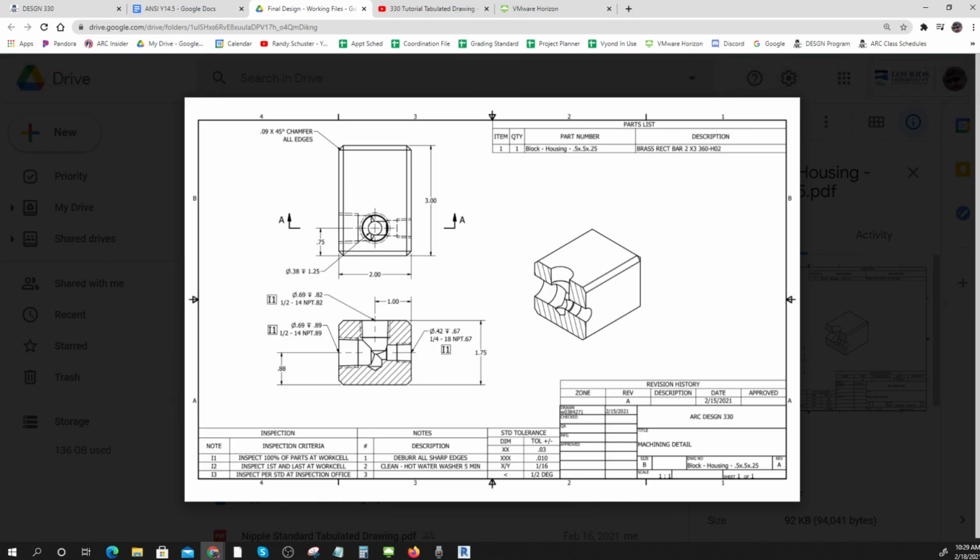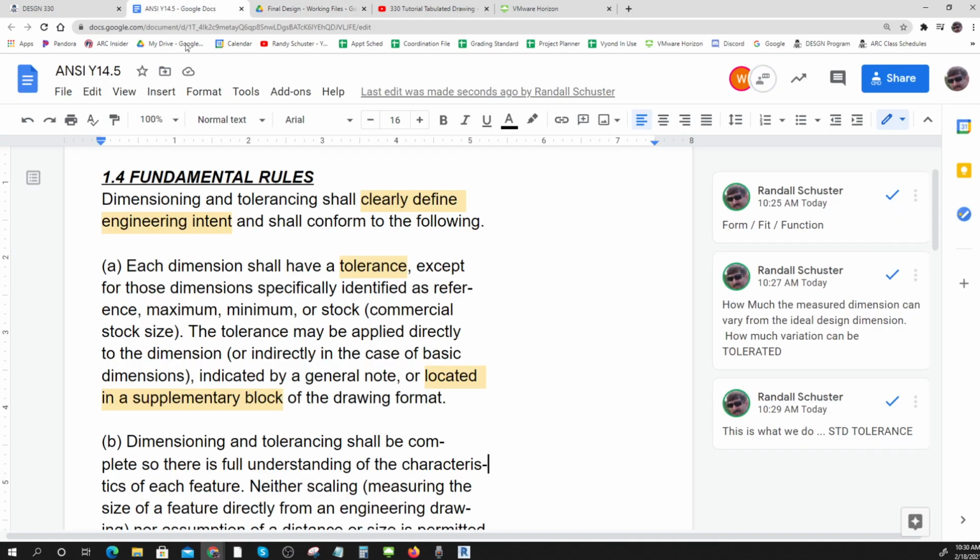How we write the dimension is key to letting us know, when we inspect it, how good the part has to be compared to what we wrote down. Okay, there's the big part right there. That's the main thing that you need to know.